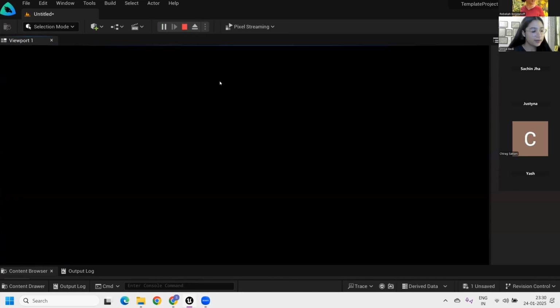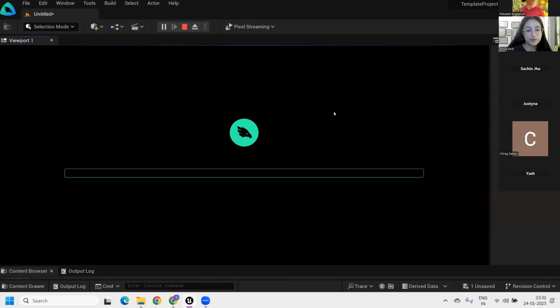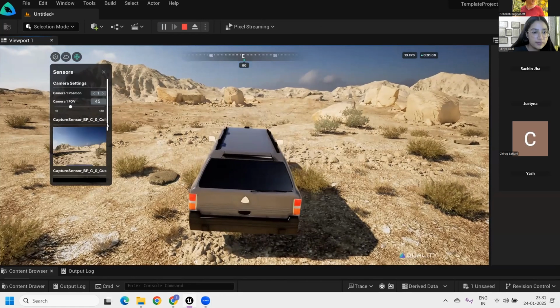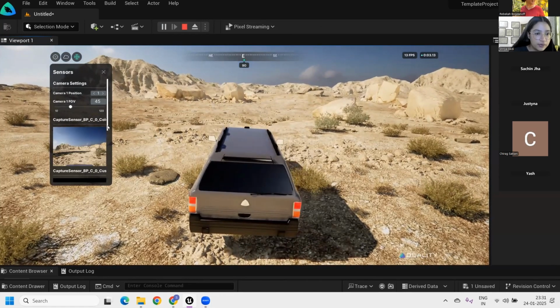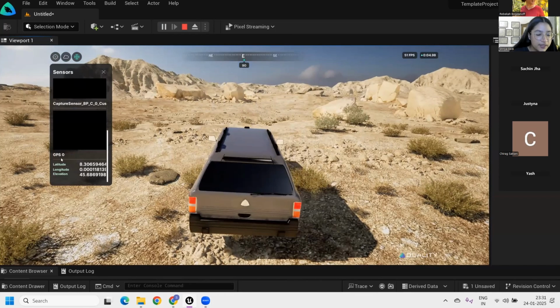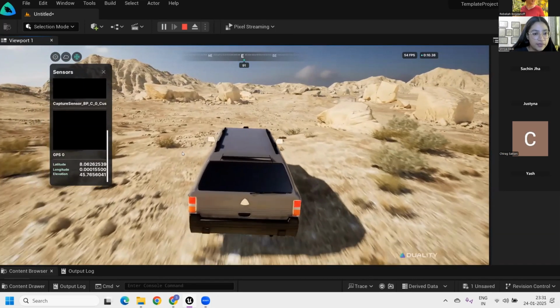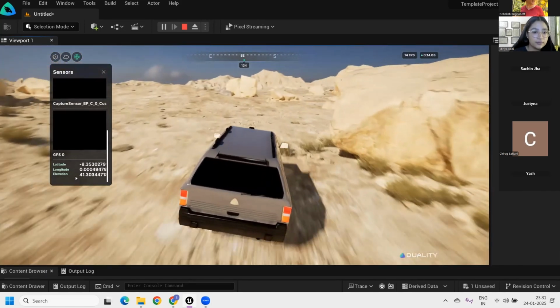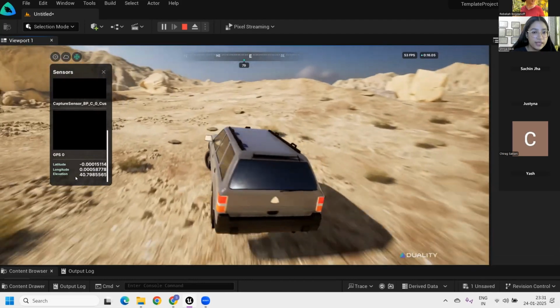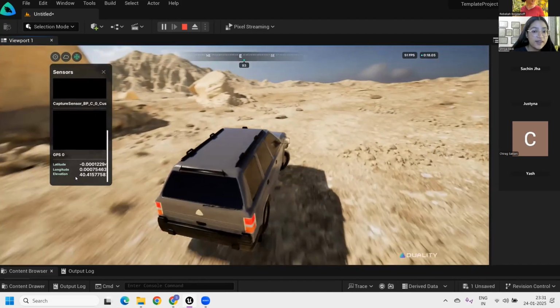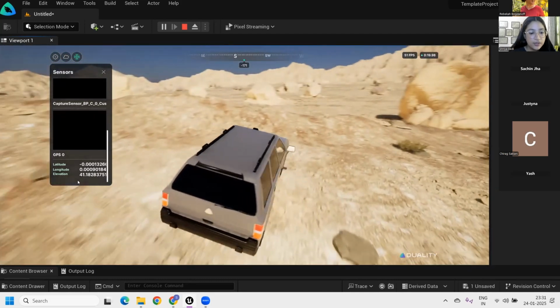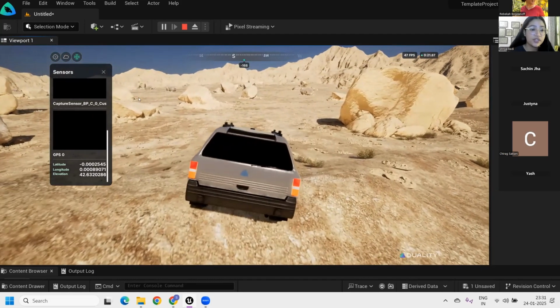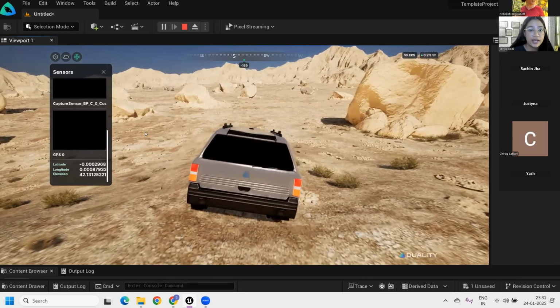So if I hit play, in the sensors panel, if I scroll down, you see that this is now a GPS channel with latitude, longitude, and elevation. So if I move the car, you'll notice that these values are also changing along with the movement. Depending on the exact coordinates of the car, these GPS values are getting changed as well. So you guys don't have to do this step. It's more for demonstrating how we can use one of the other sensors as well.